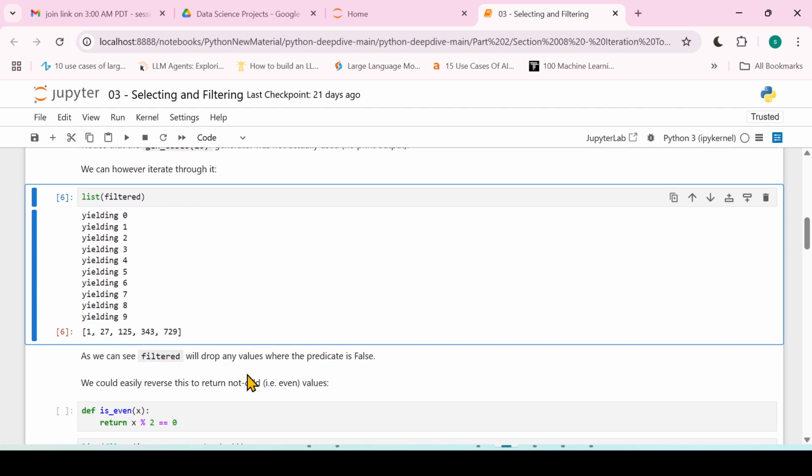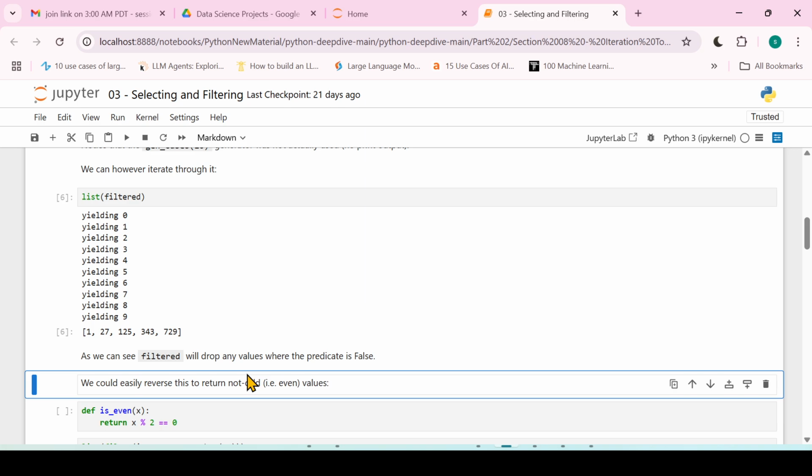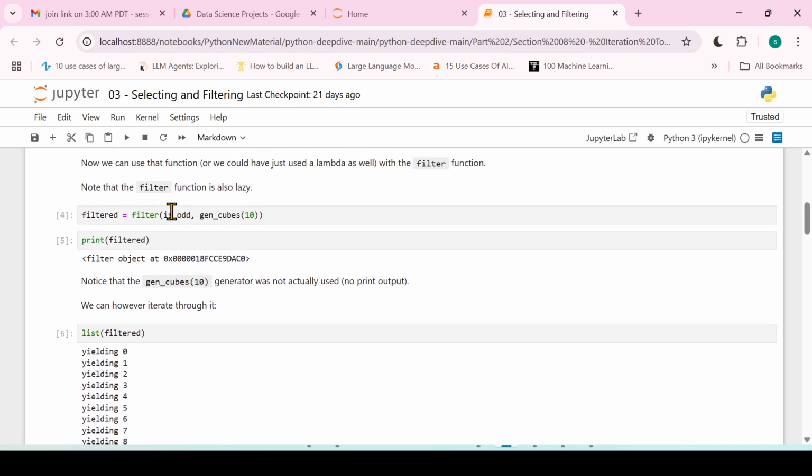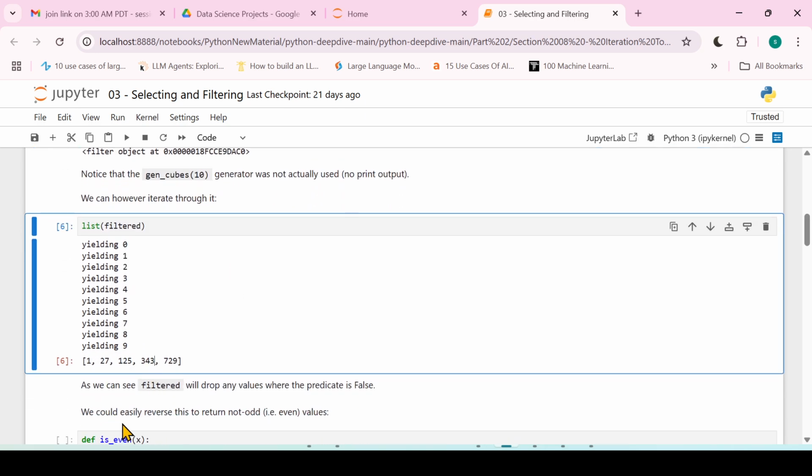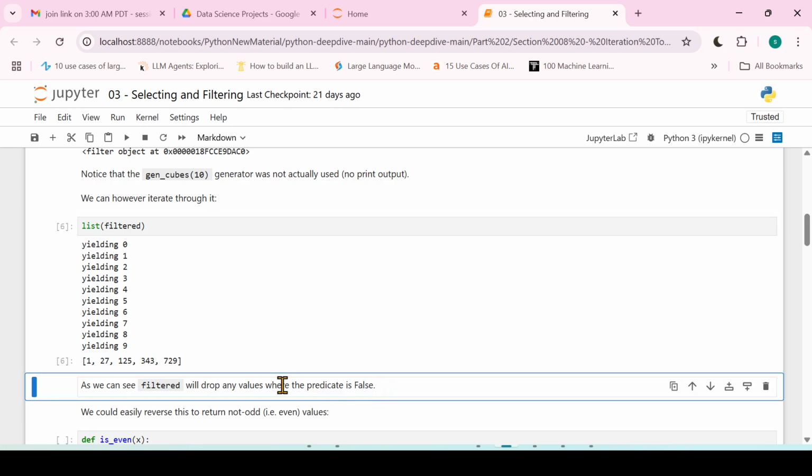Right. Now, as we can see, we have dropped all the values which predicted false. If isOdd is predicting true for a particular value, then that value is kept, and this is the value we are getting. But it has also dropped all the values which predicted false.